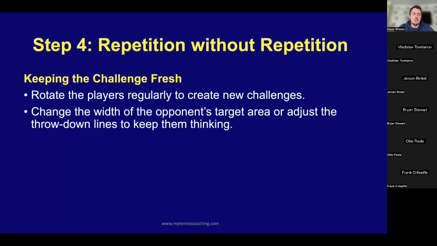We could also set the throwdown lines up. So if I wanted to encourage him to go more to the backhand side, we could move the lines across the court to encourage him to get the ball to come back across the angle from the backhand corner. So we could change the width of the target as well. So again, I want to keep things fresh.